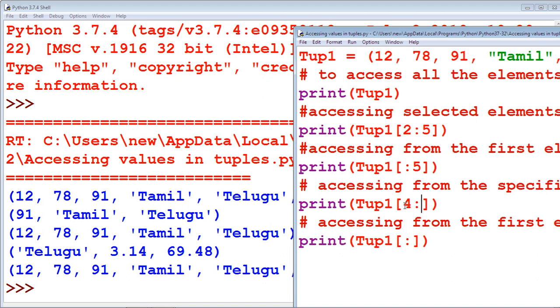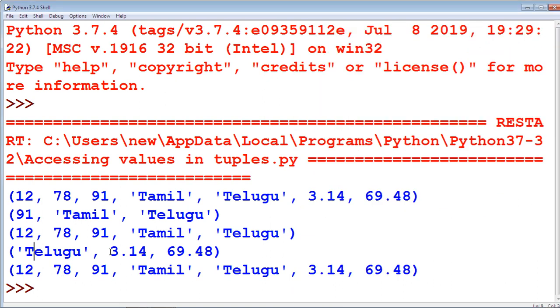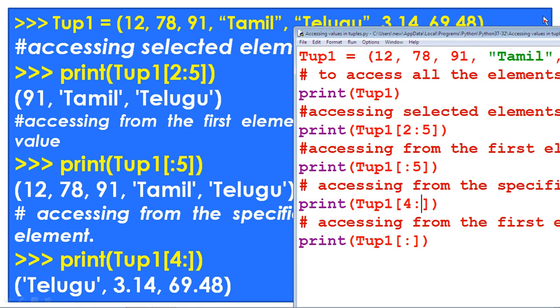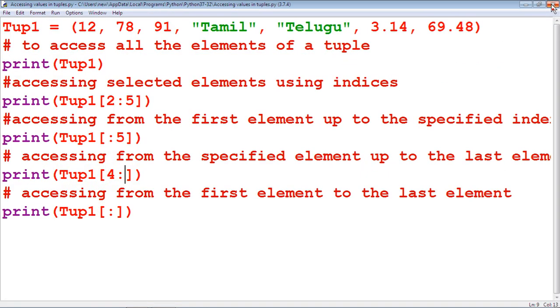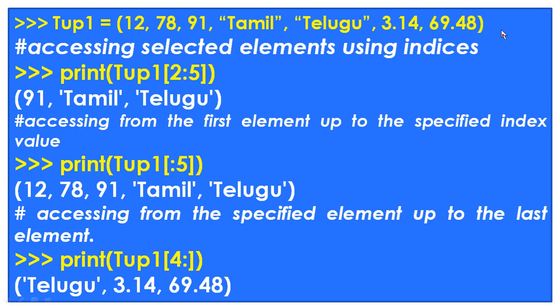So the 4-to-end elements are displayed: Telugu, 3.14, 69.48. This is the example for accessing elements in the tuple by using an index. By giving the index value, we can access the elements of the tuple.